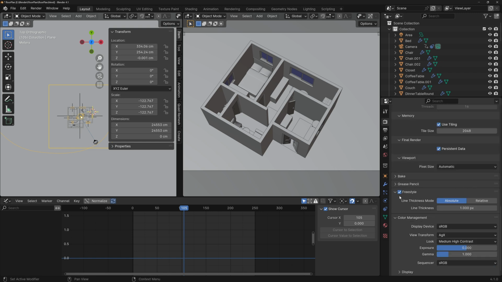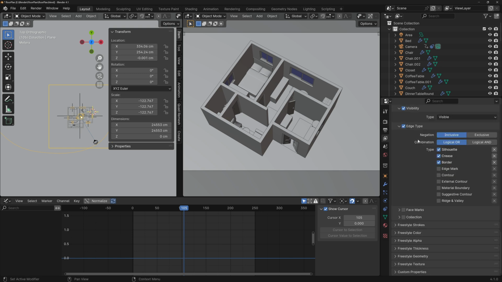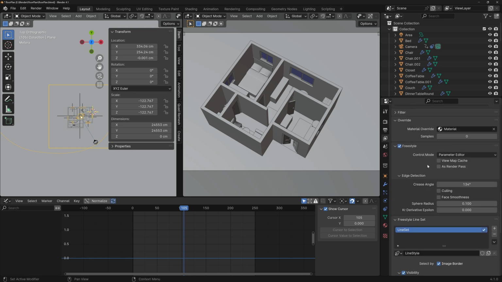If you enable freestyle here, then if you go to the view layer properties, you'll see all of these new panels. Keep in mind that using freestyle takes more time because it renders the strokes after denoising the image, so it's an additional process that will take a few extra seconds.